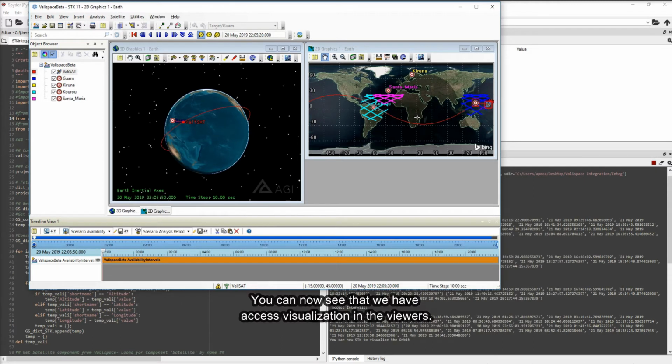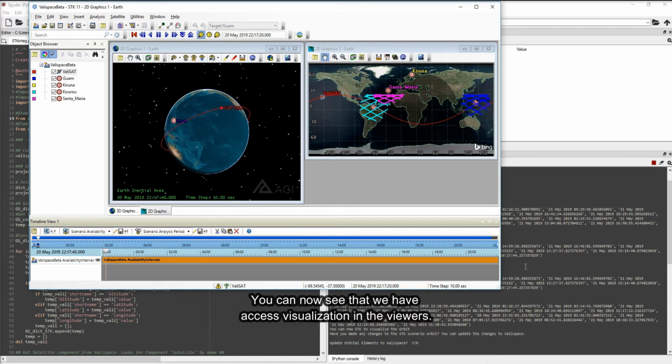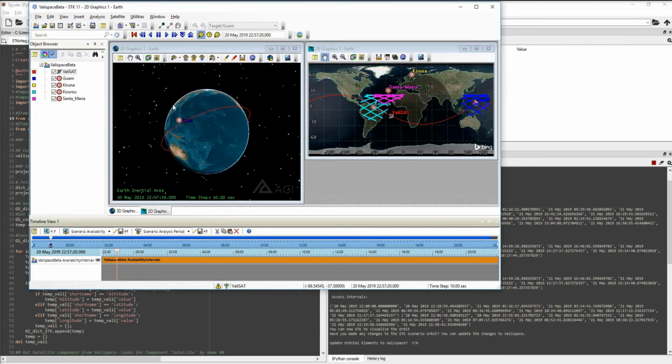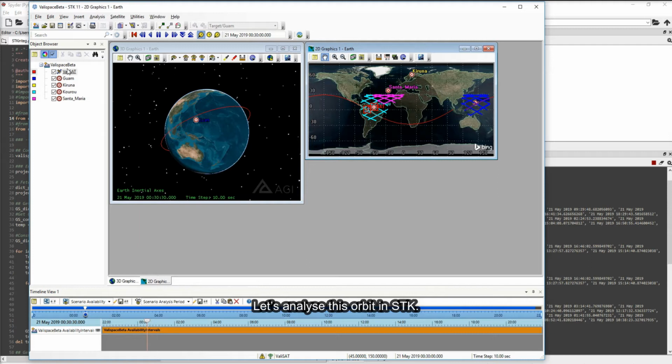You can now see that we have access visualization in the viewers. Also check the Python console for access results. You can export this to your Valispace analysis. Now, let's analyze this orbit in STK.